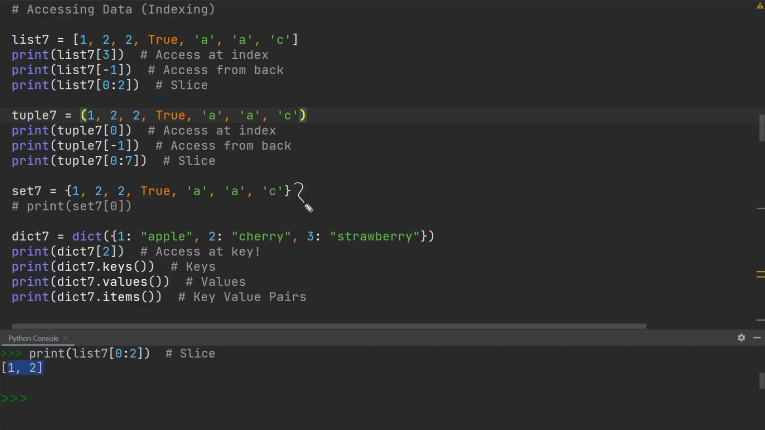With sets, it's a bit more complicated because you cannot access individual items. Sets are by definition unordered. So if you try and access a set value using an index, as I have done here, you're going to get an error. You can try that, but this will not work.